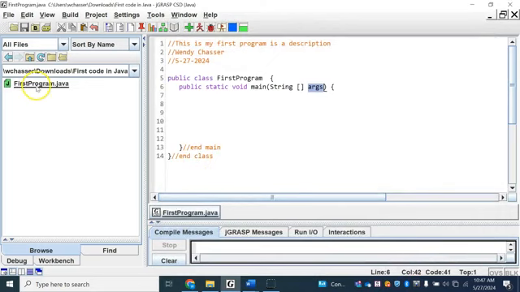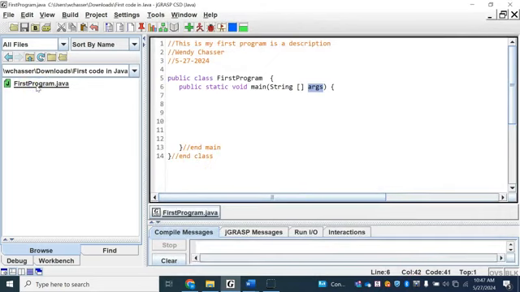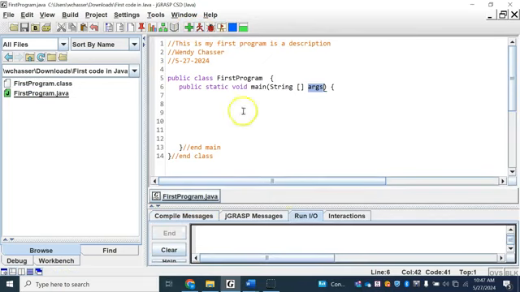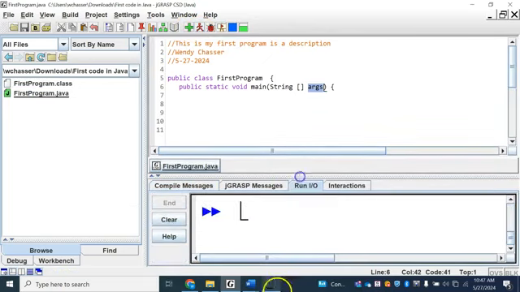Here you can see over here I have my code. Now I can compile this with the plus sign. That'll compile, and then the run button will compile and run it. So if I do that, my program's not doing anything yet, so it's not printing anything down here. So let's write our first print statement.